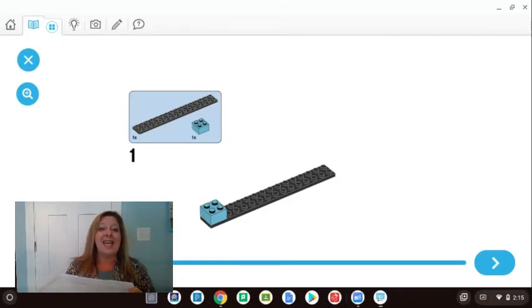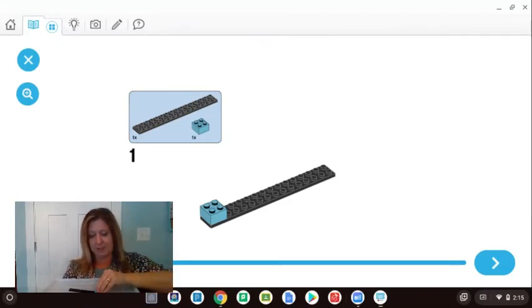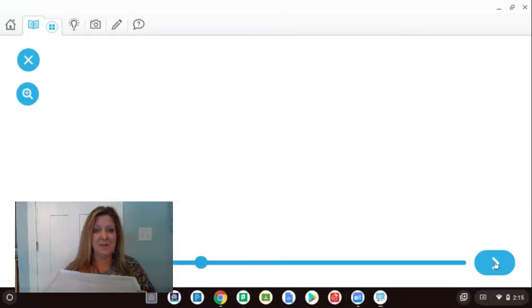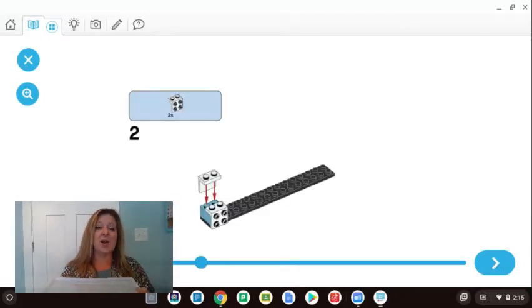Step 1, get out a blue piece and a black piece. So if you're working with a partner, partner number 1 snaps the piece on, and then on the next screen, the next person takes a turn. Okay? So then it goes, step 2, get out these 2 white pieces that look like this. See, it says 2x. That means you need 2 of these.